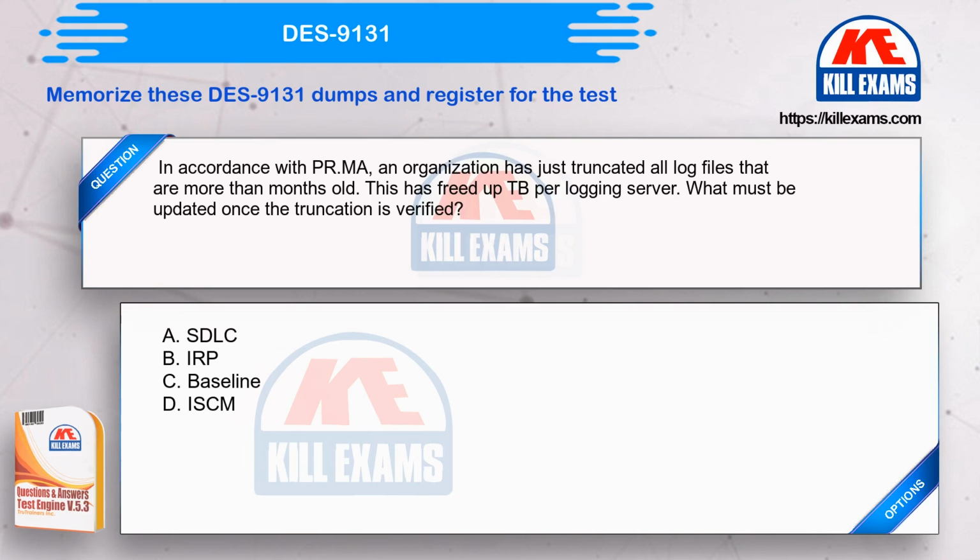In accordance with PR.MA, an organization has just truncated all log files that are more than months old. This has freed up TB per logging server. What must be updated once the truncation is verified? Option A. SDLC. Option B. IRP. Option C. Baseline. Option D. ISCM.